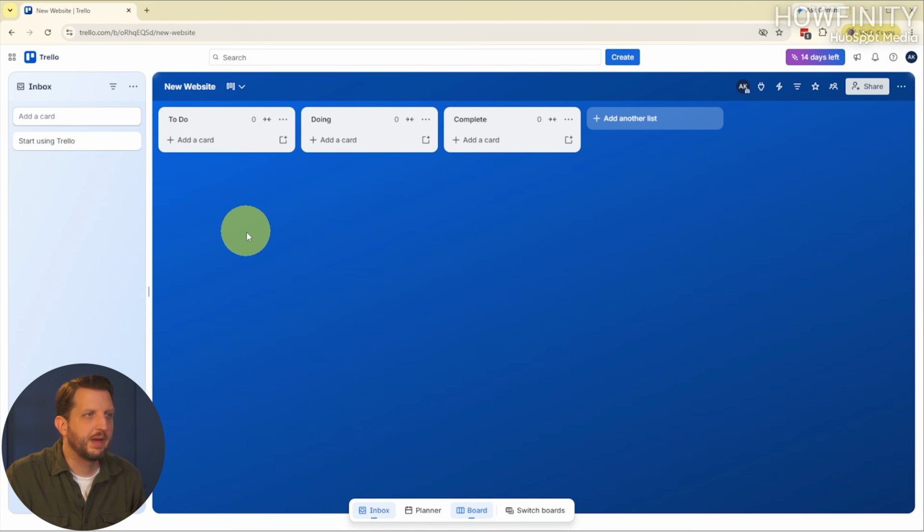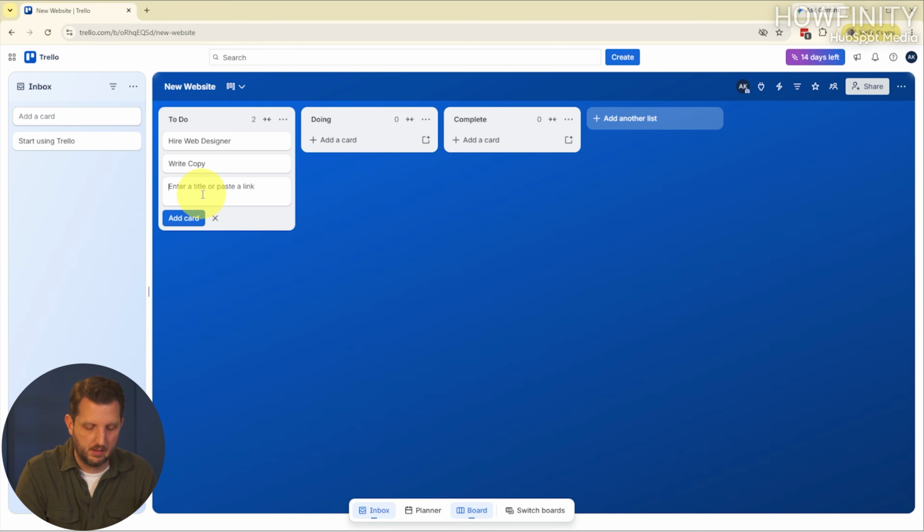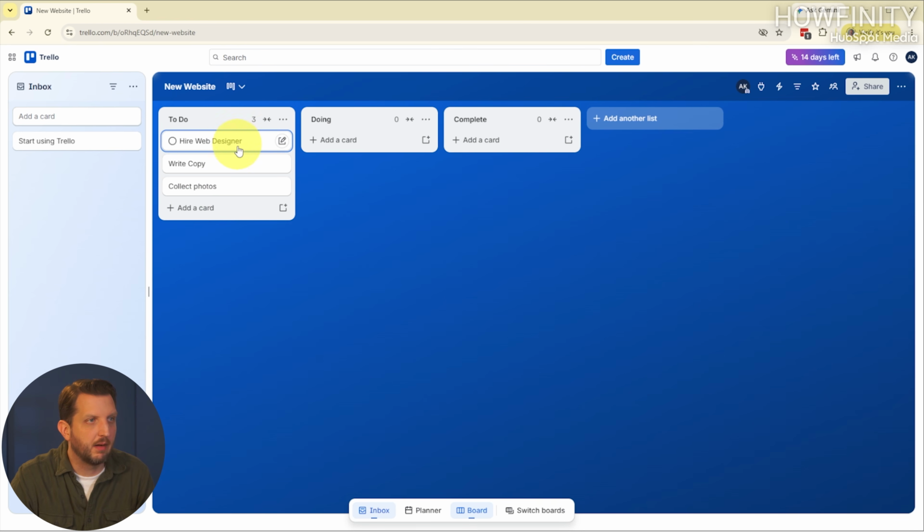So now that we have our individual lists, we want to create our cards, or our individual tasks associated with that. All right, so you go up here and we'll start in the to-do column and go to add a card, click on that plus sign, and we're going to add a couple of tasks. Okay, hire web designer, and then click add card. Let's add another one that is write copy. We'll add a third card and call this collect photos. Okay, we add that, and so now we have three individual tasks under the to-do column.